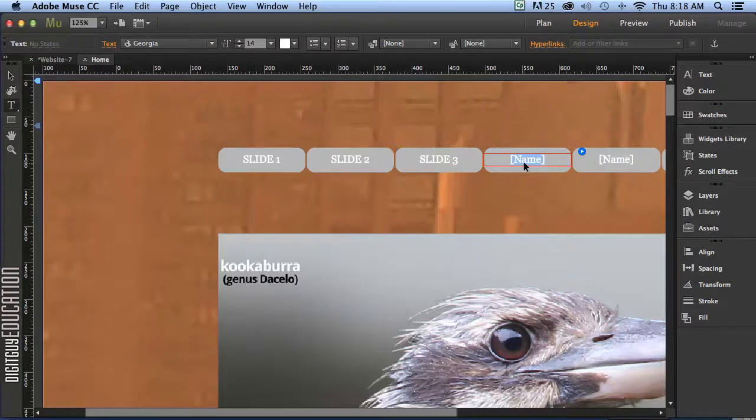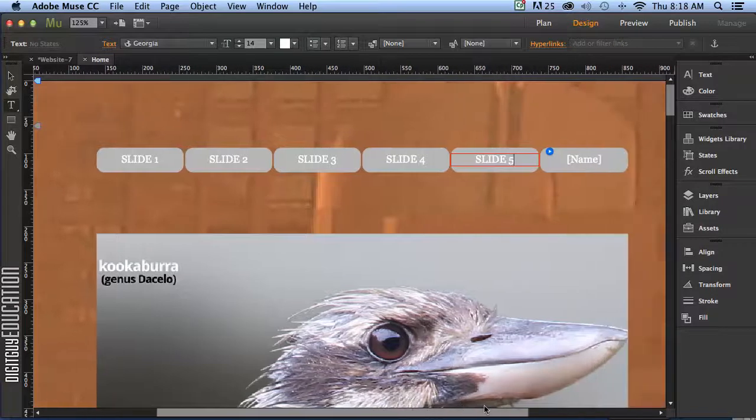Same with this one here, Apple V, that'll be slide 4. This one over here will be slide 5. And I'll just move that across so I can see the last one. This one will be slide 6.